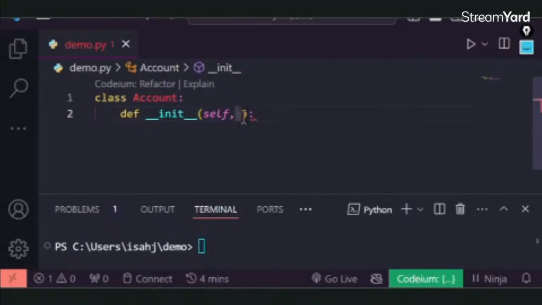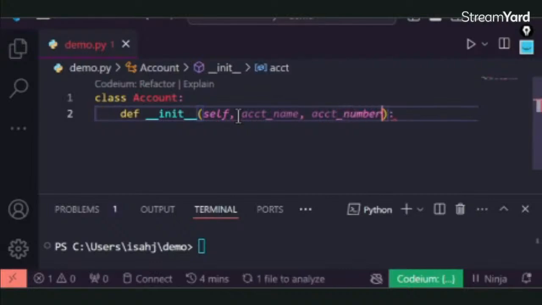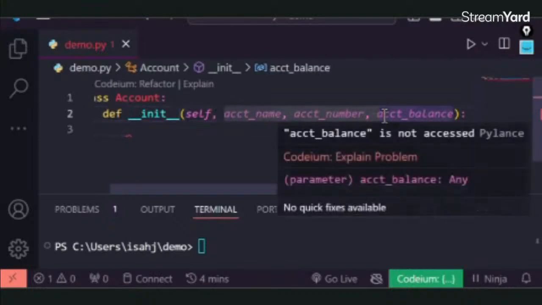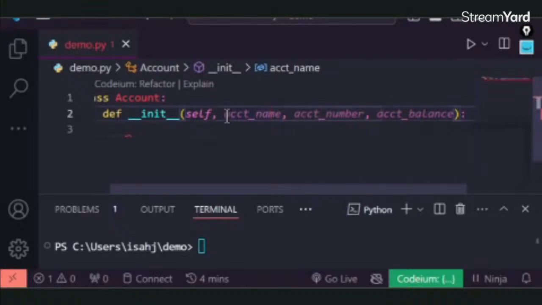So let's go. We can call it account name, that's the name of the account. Or I can do something like this, underscore name, which is account name. We now say account number, then we say account balance. All right, now we have the information about our class, and that is what we call attributes. So these are the attributes of our class.